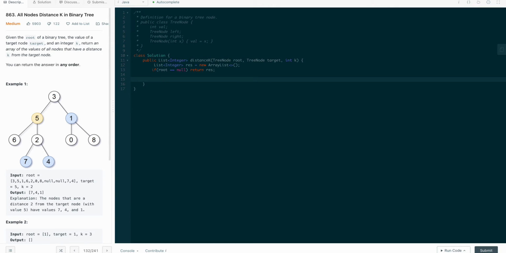So we need a hash map, which is gonna hold tree nodes. And tree nodes, we're gonna store the root and the parent. So let's do tree node and tree node, and we're gonna call it map. Good. So now what else do we need?